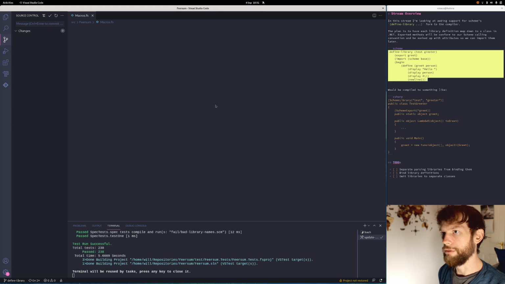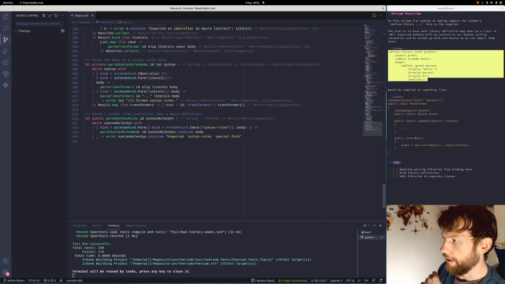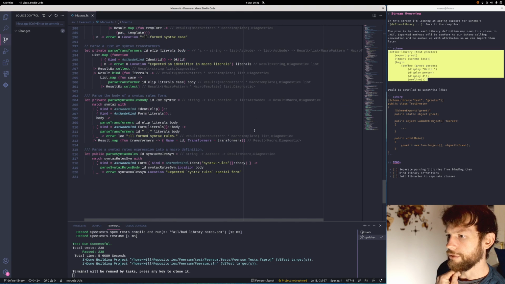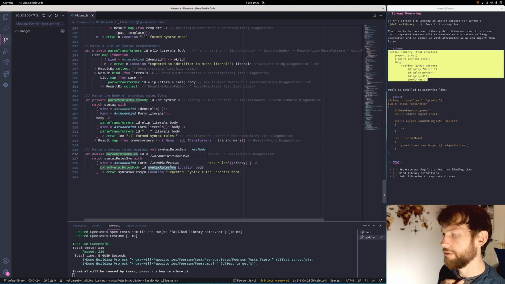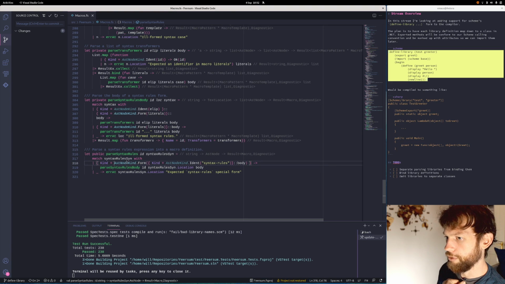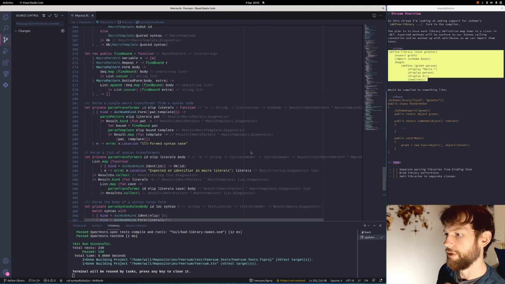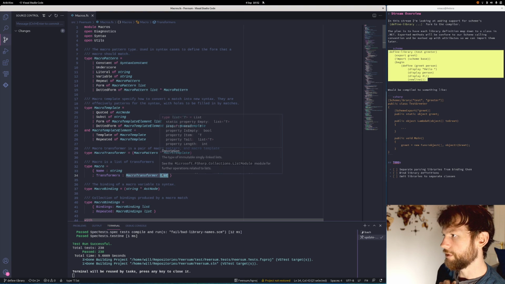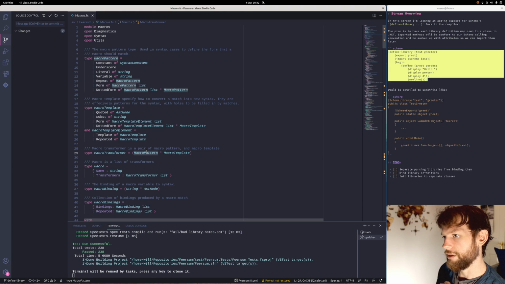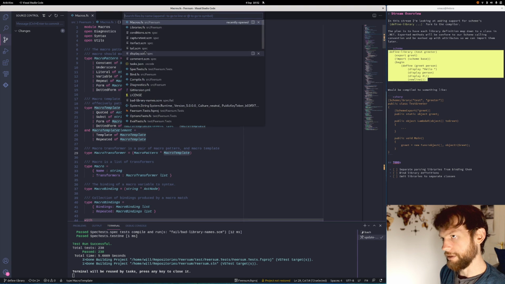So, macros. Macros all come down to this parse syntax rules. Parse syntax rules does something similar to what we've just been seeing with the libraries, where it walks down the AST nodes, and eventually you'll end up with something that's an instance of the macro. So the macro type has the name and the list of transformers. A macro transformer has the pattern and then the template. I'll find an example of some macros.